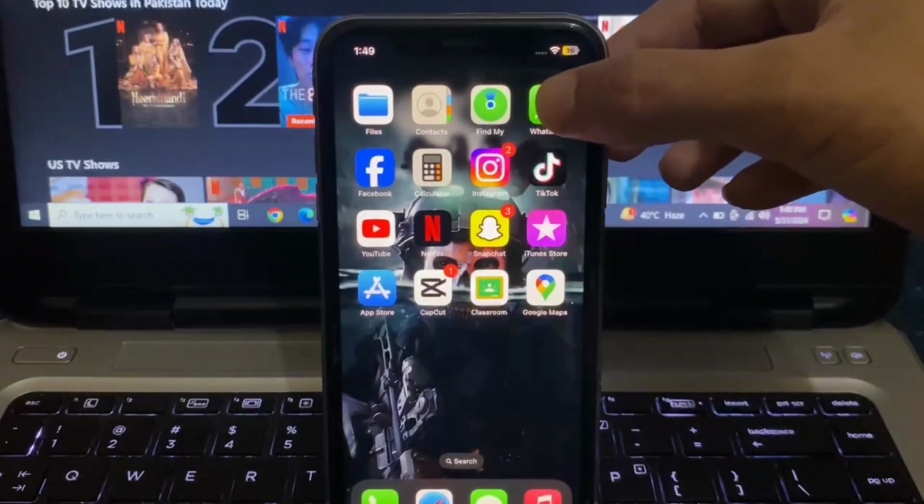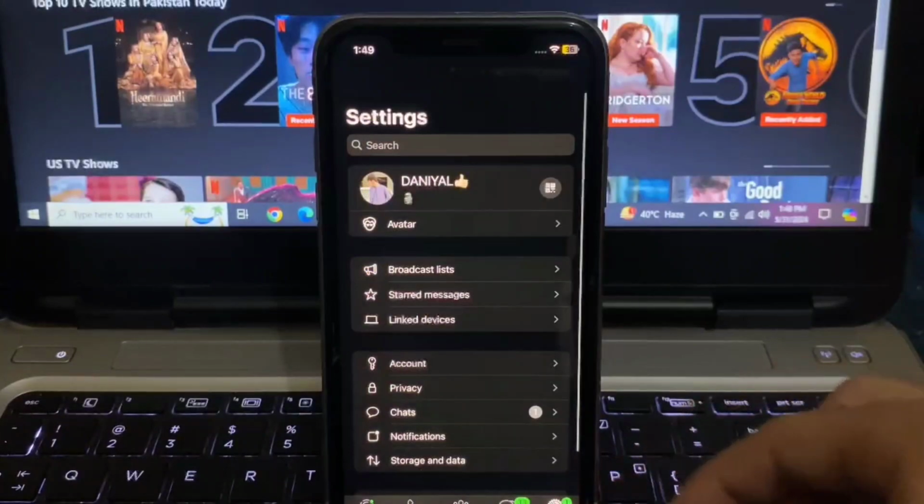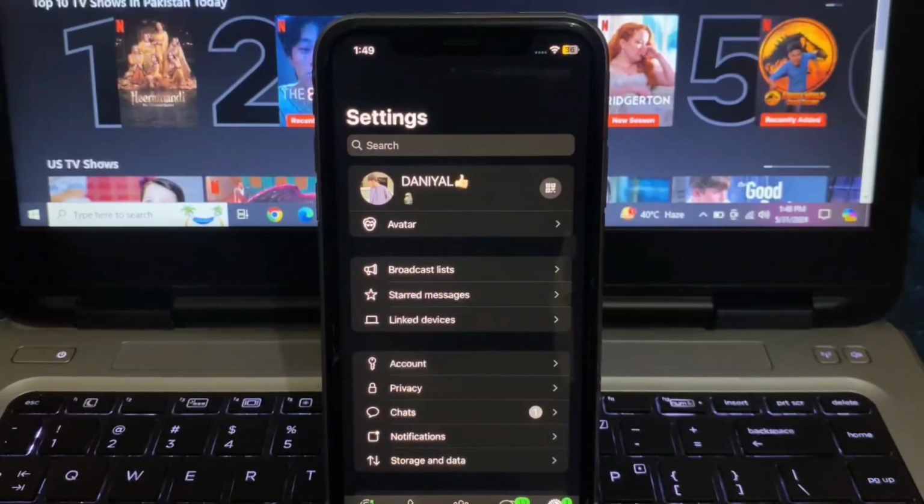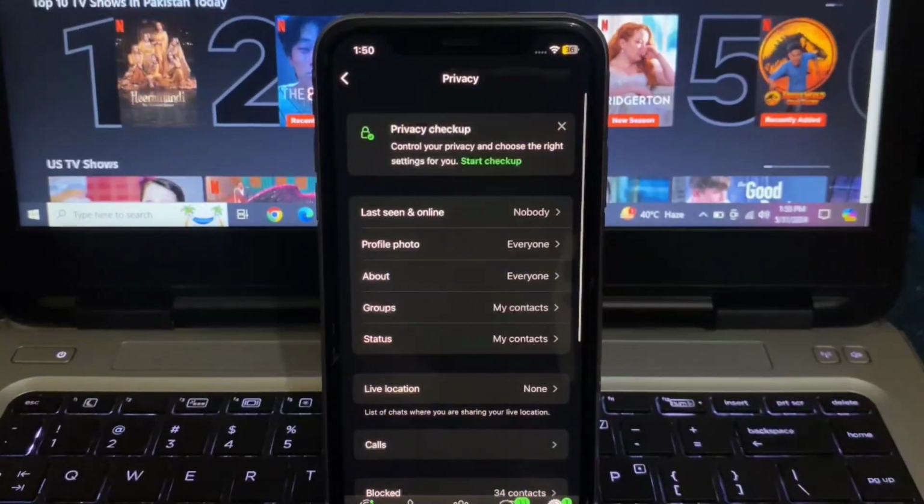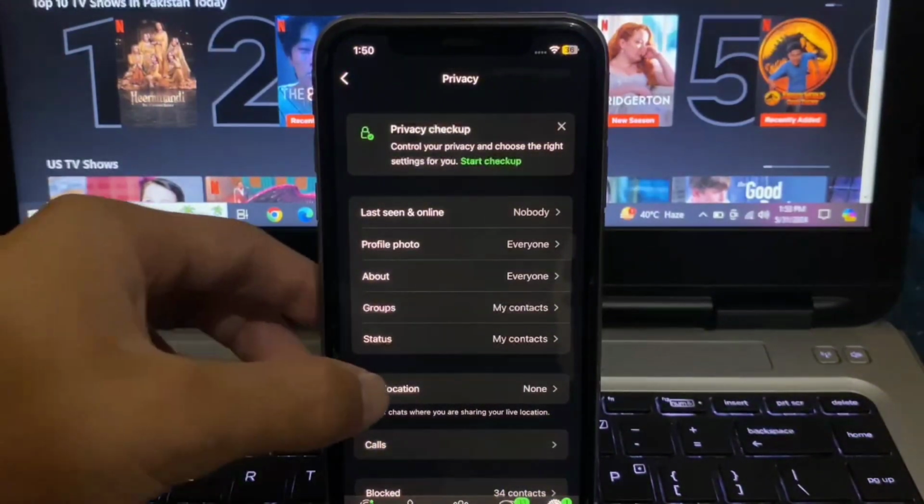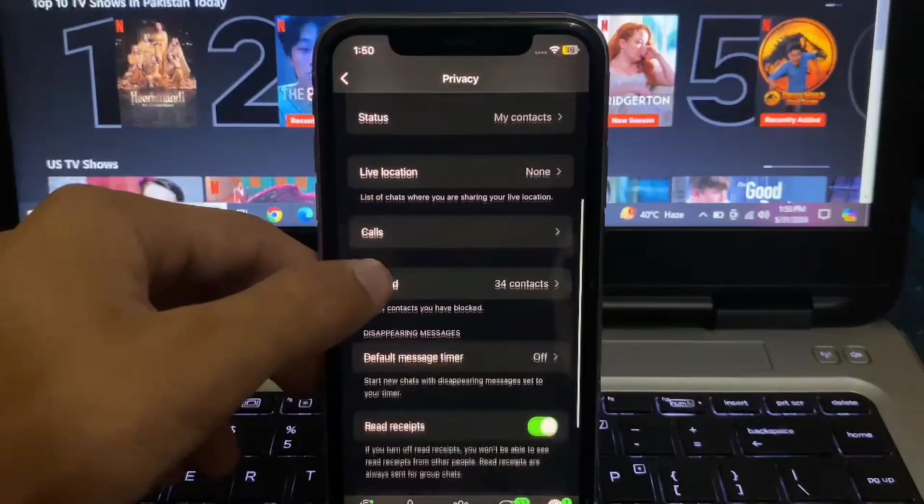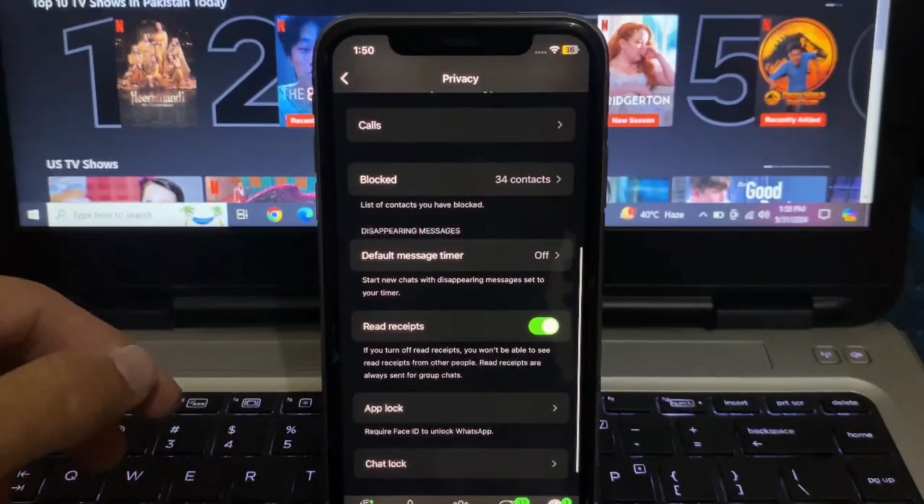First, you have to open WhatsApp. After that, go to Settings area. Now open Privacy section. Here, scroll down. You can see the option Read Receipt. It is turned on by default.